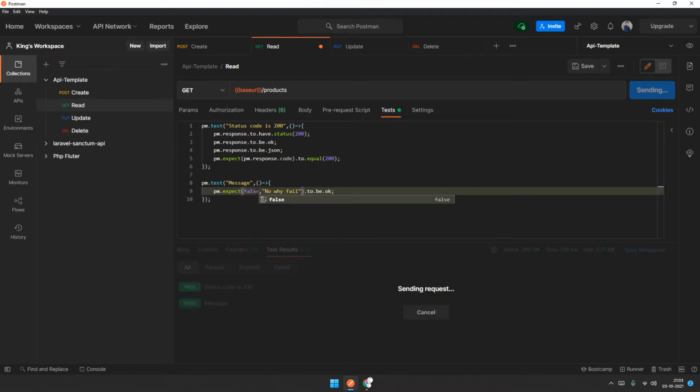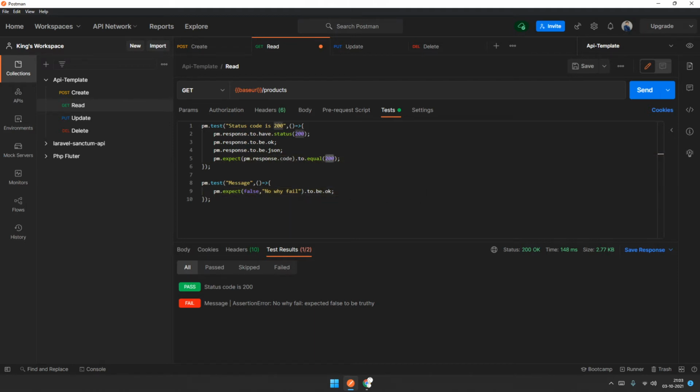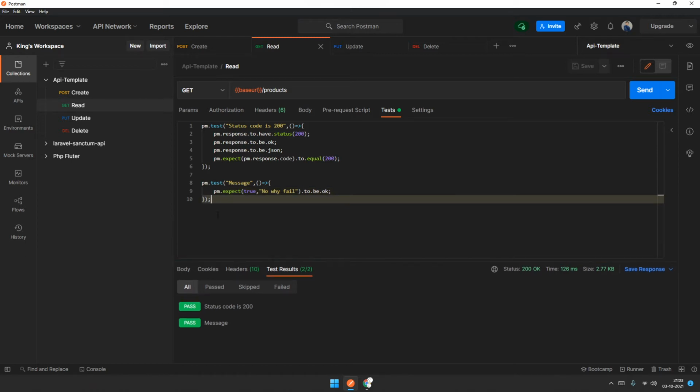If you put false here, this is false. So based on this condition, you can go with either this one or this one, that's up to you. Now let's make it true again, and after that let's go with checking a schema.